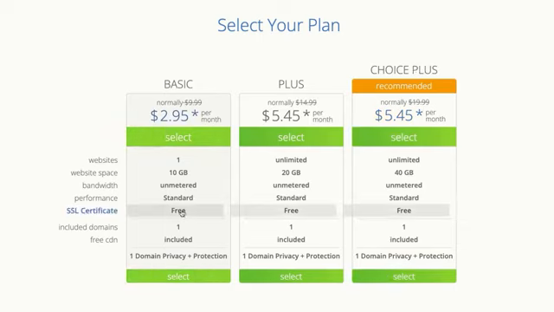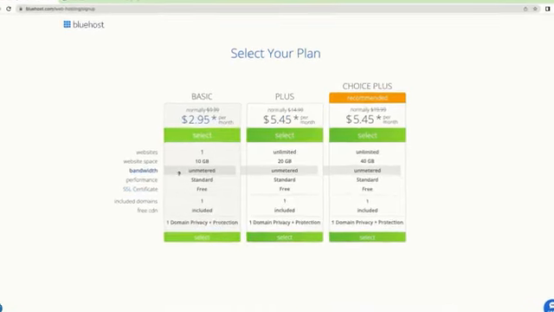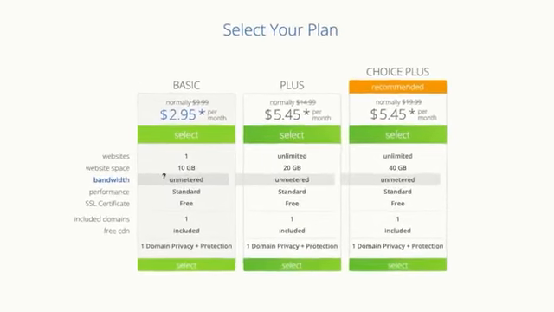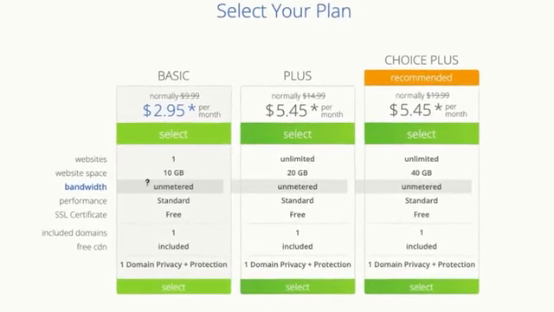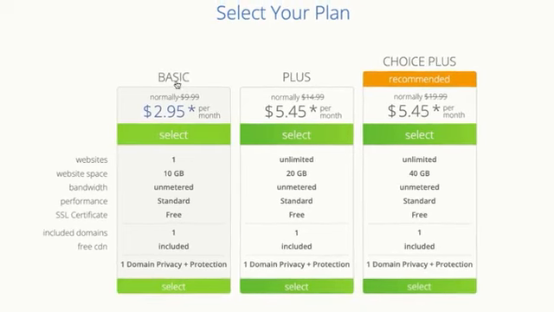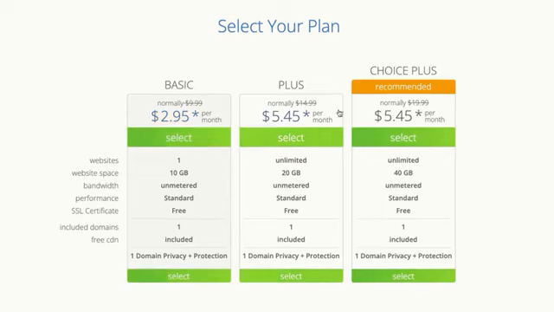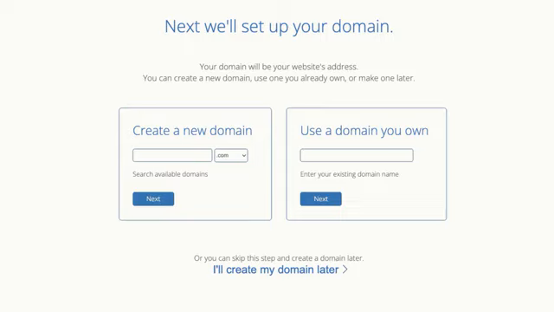And with all of these plans, you will get a free SSL certificate. That means your website will be encrypted and super secured. You will get unlimited bandwidth, unlimited subdomains, and unlimited branded email accounts with all three plans. If you're just starting out and want to host only one website, then I recommend starting with this basic plan. Then in future, you can upgrade it anytime. Now let's click on the basic plan.